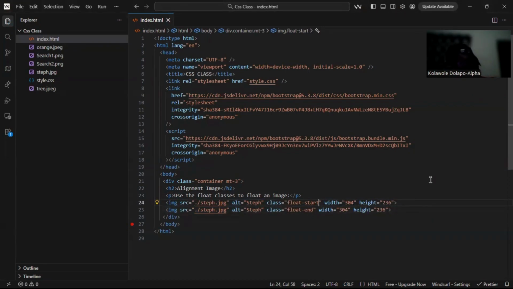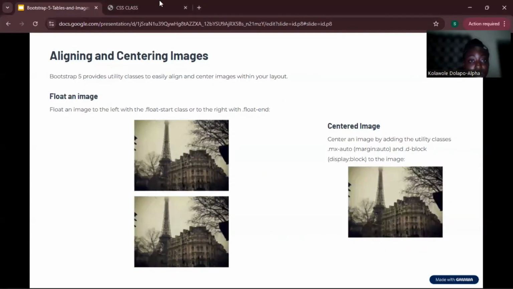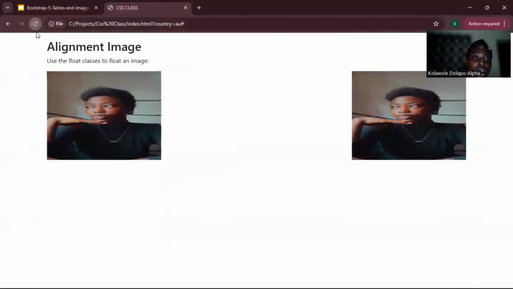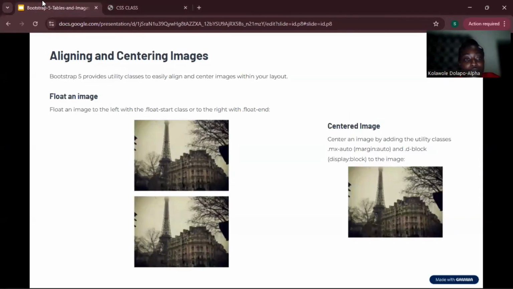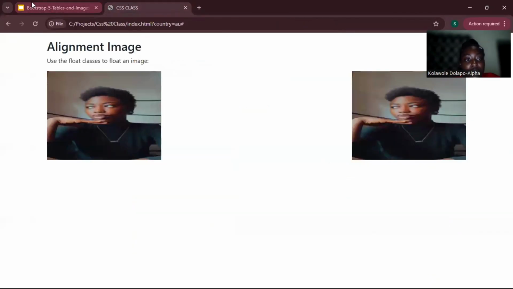Now let's check it out. So can you see our image? One is our float start, one is our float end. So this is just aligning. This is quite easier than going to the structure of CSS in some cases. So that is that.